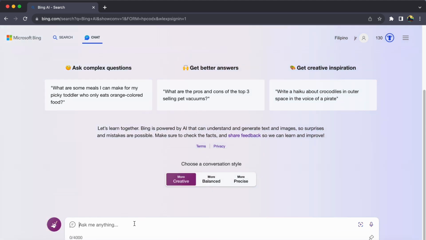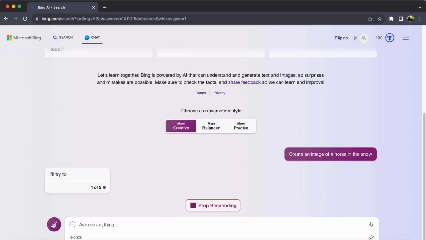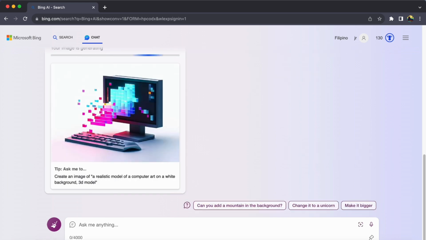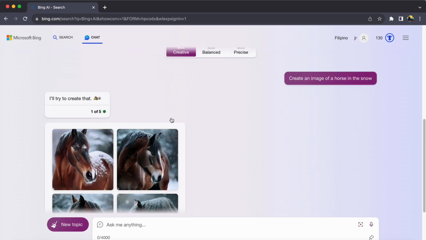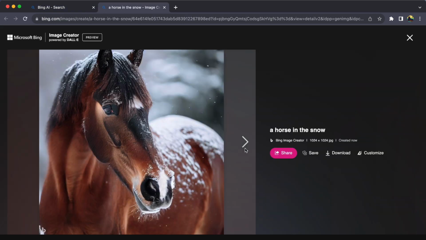For instance, you can ask Bing Chat to create an image of a horse in the snow. With Bing Chat and DALL-E, the possibilities are limitless. Unleash your imagination and witness your ideas come to life. That concludes our exploration of this fantastic feature.